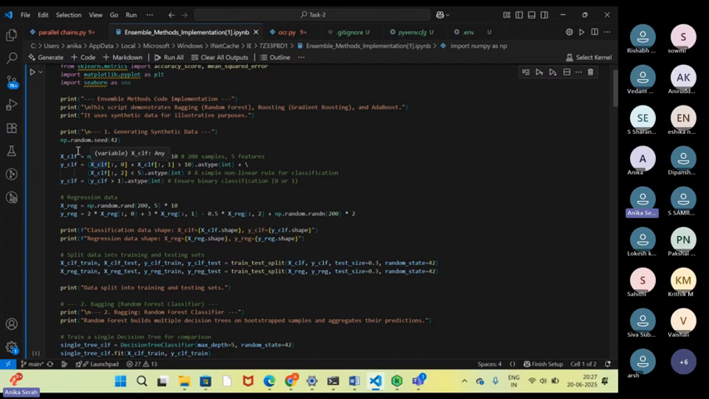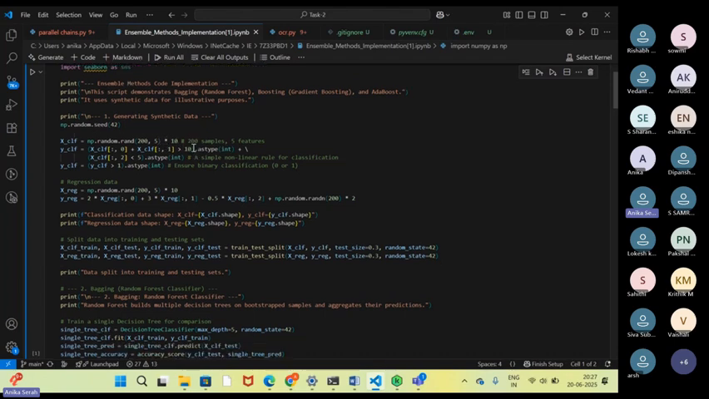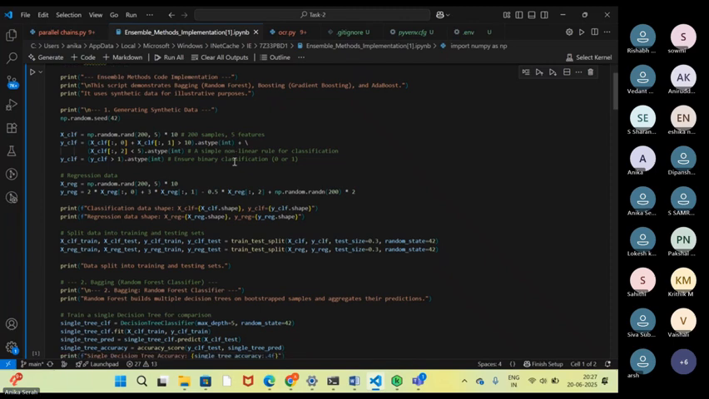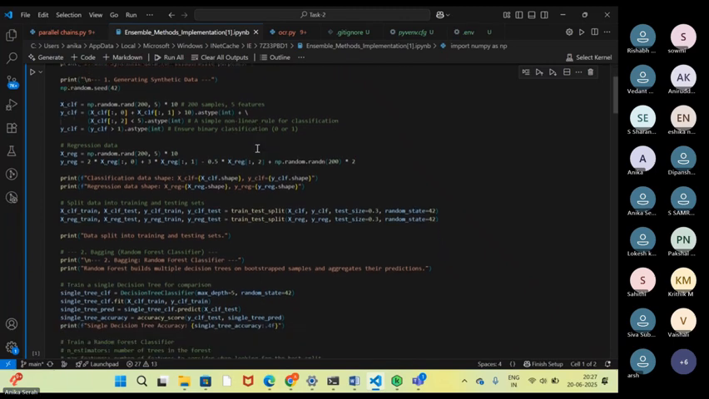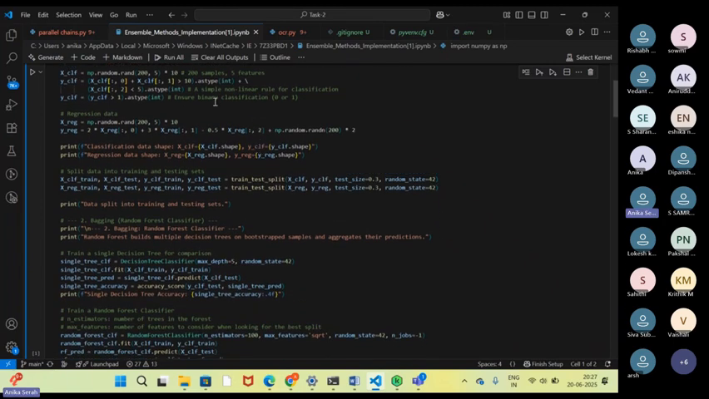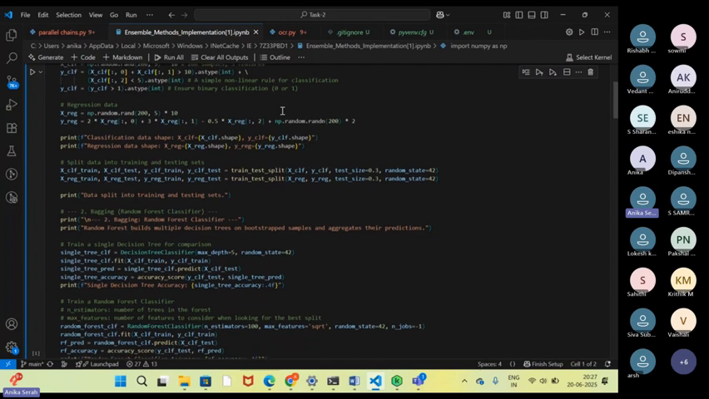So your X data is going to be 200 samples and 5 features, and you're going to get random numbers between 0 and 1, and I'm multiplying that by 10. And you're also generating a synthetic class for each sample. So it's just going to be 0 or 1. You're putting in a Boolean value and converting that to int. So it's just going to be 0 or 1.